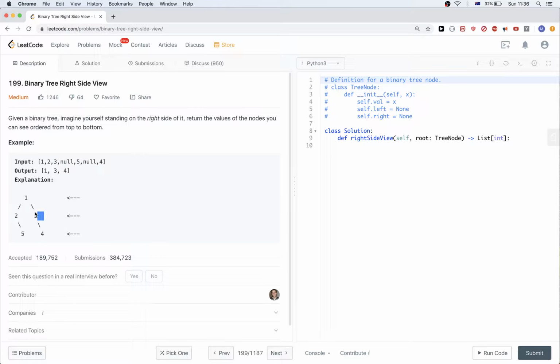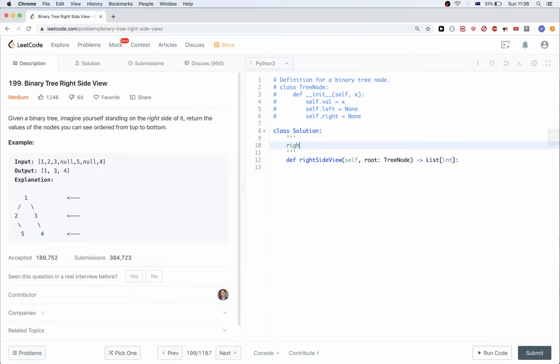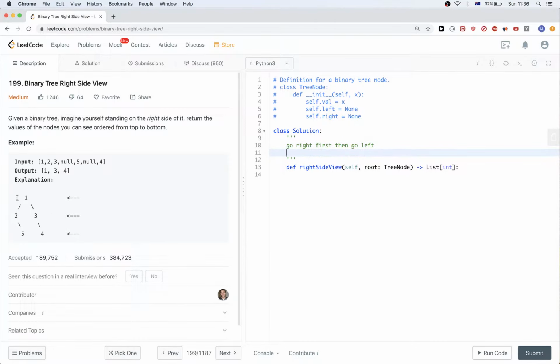Or we can do something different with DFS, right? We can do DFS, but instead of going left first, we go right first, then go left. That way, what do we have? If we always go right first, that means we will always get the rightmost value of each depth first. Depth, level, whatever you want, first.